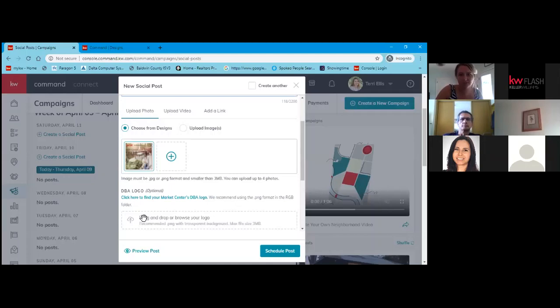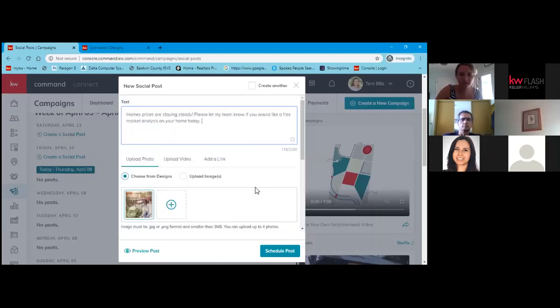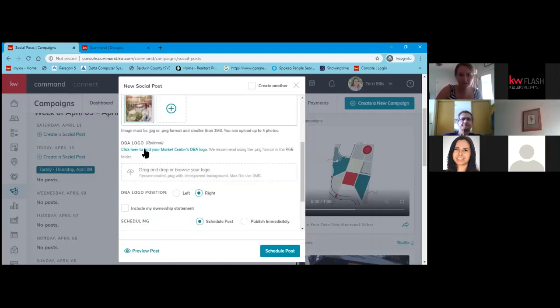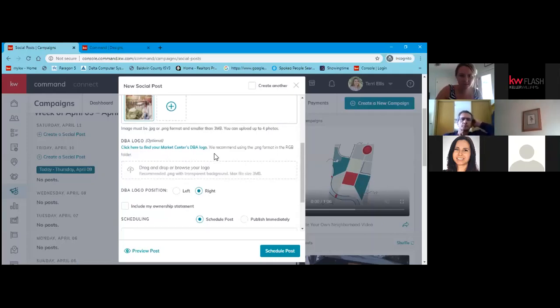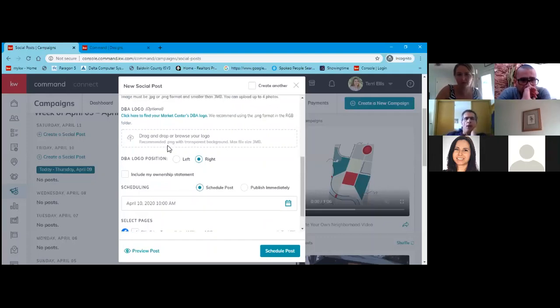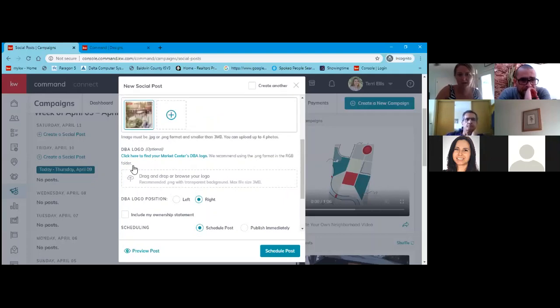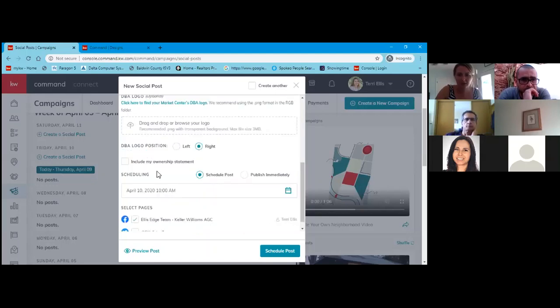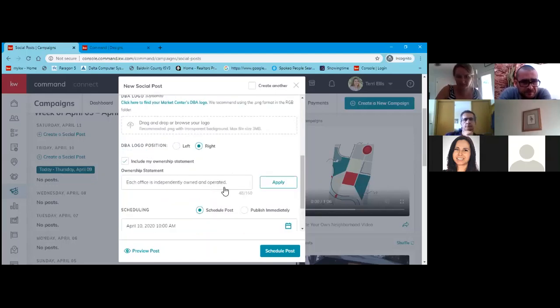So once you've got your image and what you want to say, go down here, click here to find your markets thing, which I think is already on there, drag and drop. Where do you want that logo to go? So where do you want your Alabama Gulf Coast? Mine's already on there, so I'm not going to add it again because I've already added it originally. If you want to include your ownership statement, which is basically each office is independently owned and operated, just hit apply. It'll add that to it.